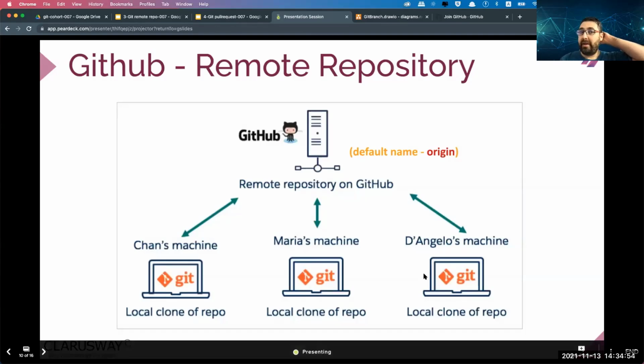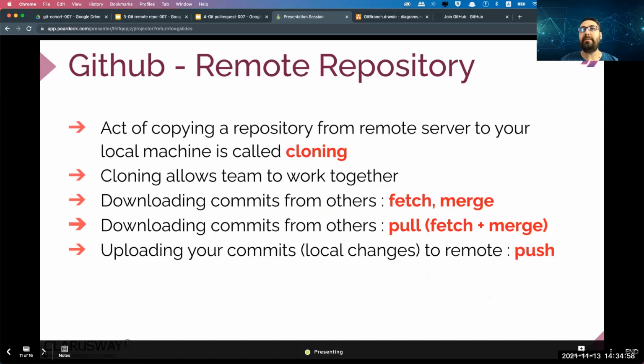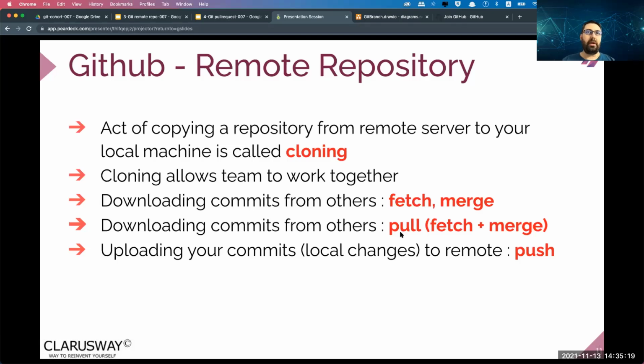All other Git commands are the same, but today we will learn a few more things like clone, fetch, merge, pull, and push. These are the new Git commands that we will be practicing with GitHub. All right.